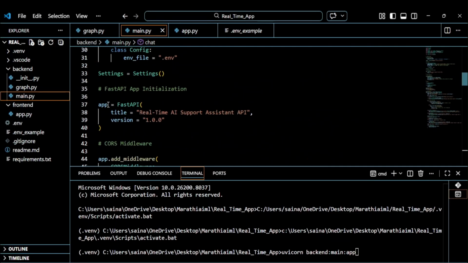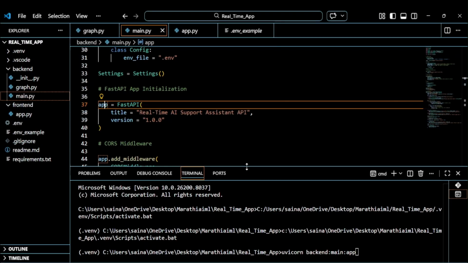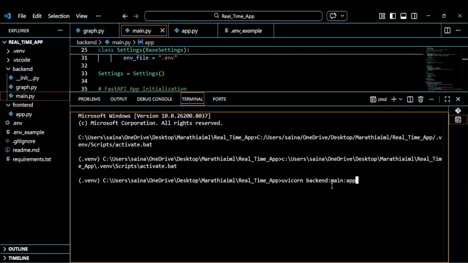So we have initiated our backend with the app object. That's why I'm saying backend, sorry, it should not be a colon, backend dot main, and I have app. And if you want your program to reload whatever changes you have made, let's say you have made some changes and saved that code, it will reload again. So for that I can say reload. And let's run this code.